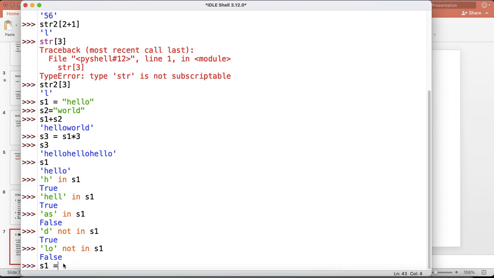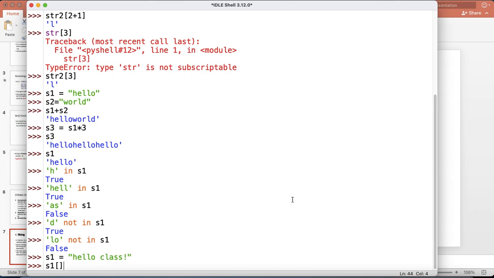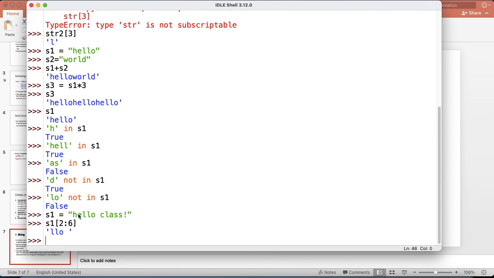Suppose we take a string, "hello class". So for string slicing, suppose we want to go from 2 to 6. We know the indices 0, 1, 2, 3, 4, 5, 6. So it will start from L and go not till 6, but 6 minus 1, which is 5. So we got "llo ", with one space also.